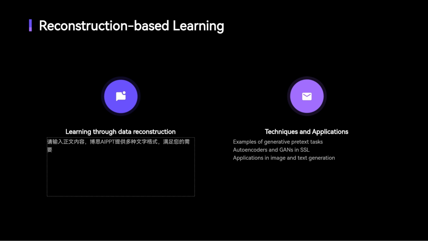These methods are particularly useful for tasks like image completion or text generation, where the model must predict missing elements. Generative SSL methods allow the model to develop deep knowledge of the data's distribution, which can be applied to tasks such as data augmentation, image synthesis, or language modeling.